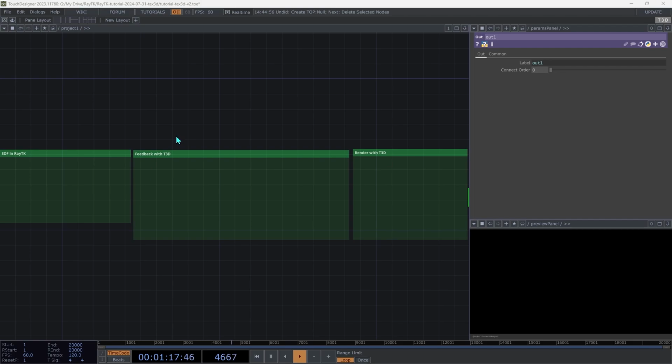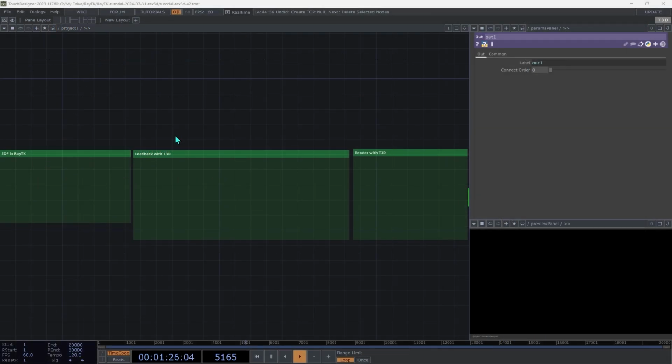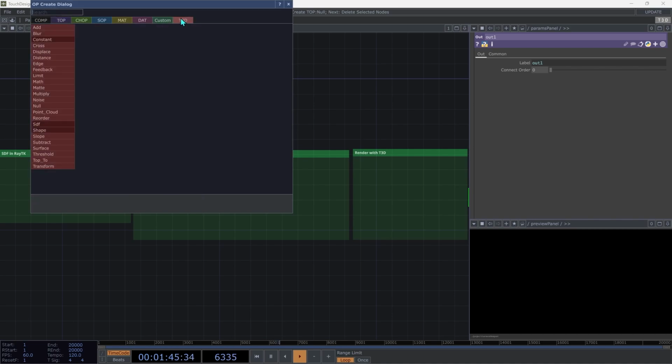The first step is to get the T3D library. Once you've downloaded that file, drag it into a new project. It will immediately hide itself, but you'll see an indicator in the top right of the main window that says T3D. And when you open the regular Create Op dialog, there's now a new tab with a whole new set of operators there.